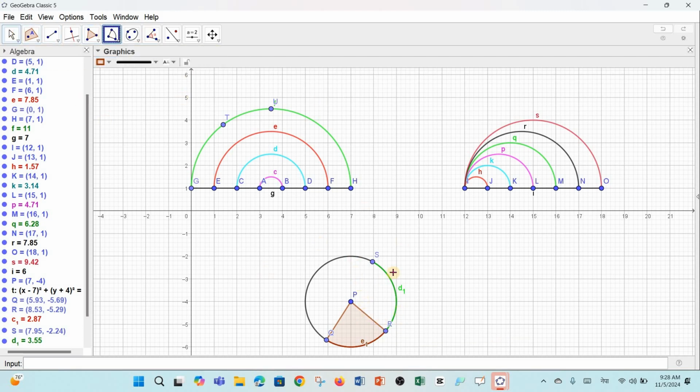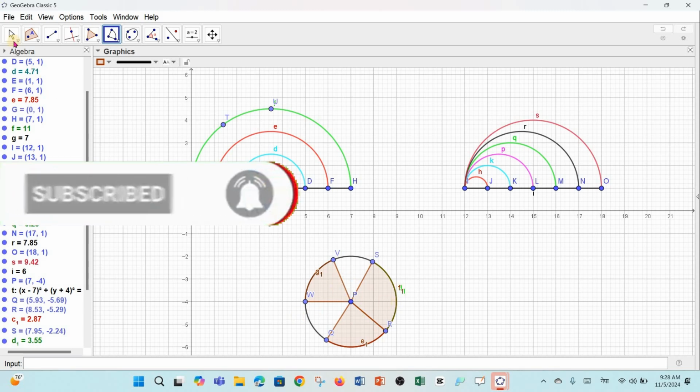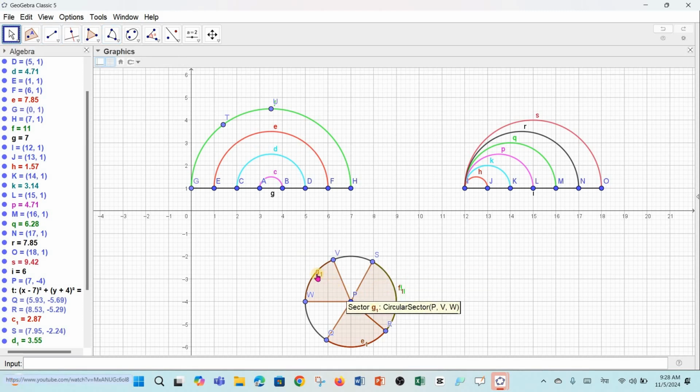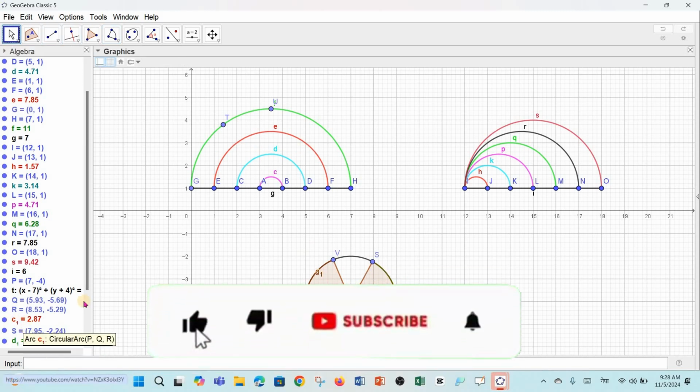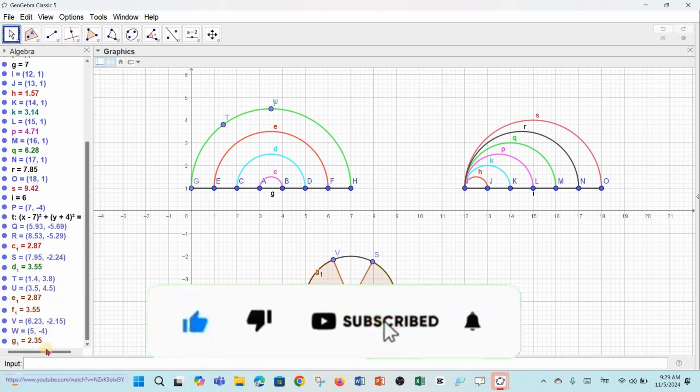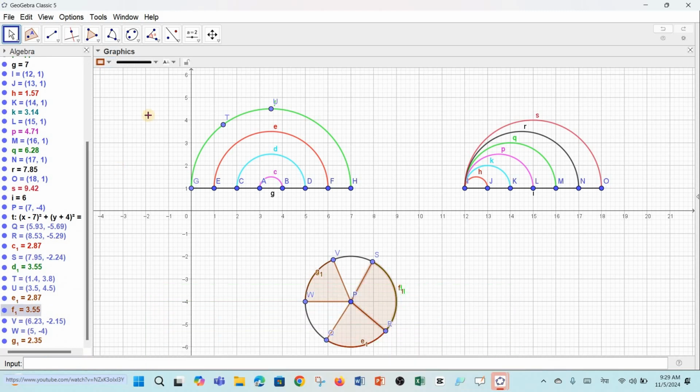Again, let's select circular sector, center point and 2 points R and S. This is another circular sector. Then again, center point and 2 points on the circumference. Anywhere we can click like this. These are all circular sectors, and we can change their color also. The names of the circular sectors are given here. This is F1. Let's change the color of F1.